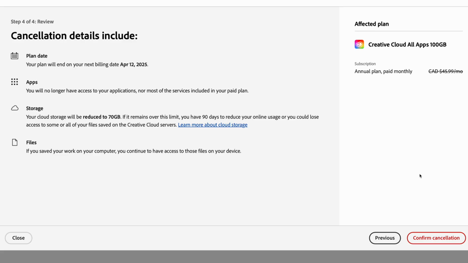All right, so from here, it should tell you when your plan's going to end. It's going to end on my next billing date, that's April 12th. Obviously, I'm not going to have access to everything that comes with Adobe Creative Cloud, the paid stuff. And there we go. On the bottom right hand side, you guys just have to confirm that cancellation. So we're going to do that right now.